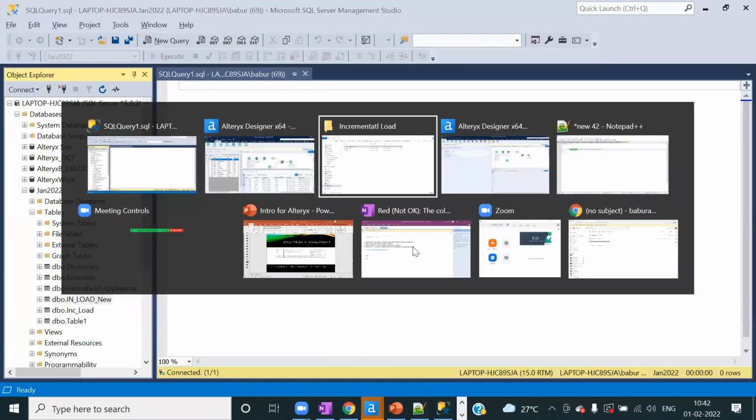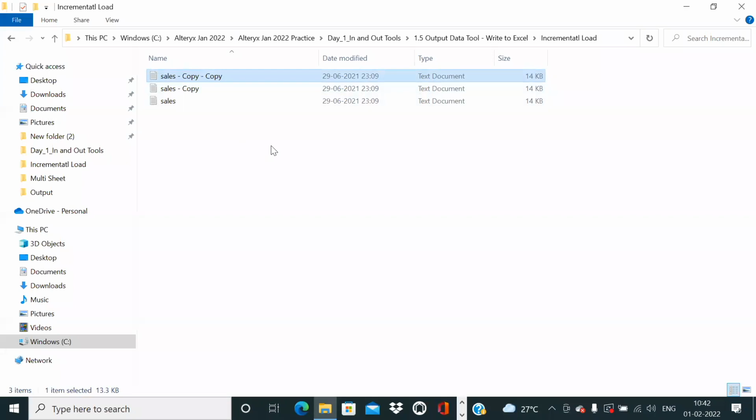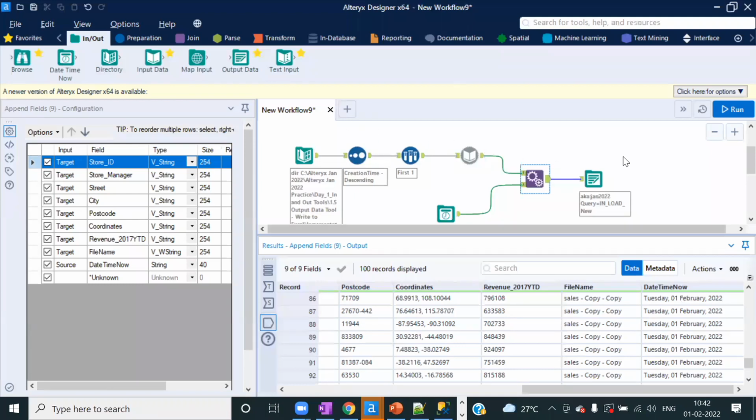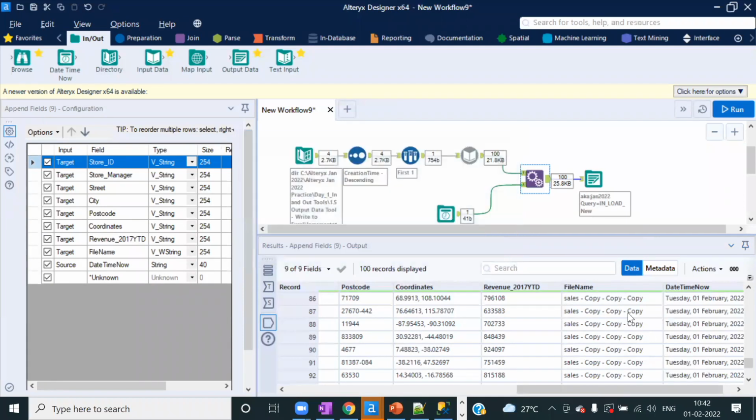So tomorrow, the client again gave me one more file. Okay, I'm just copying. You can rename it. So do I need to change anything here? No, sir. See, is it clear?